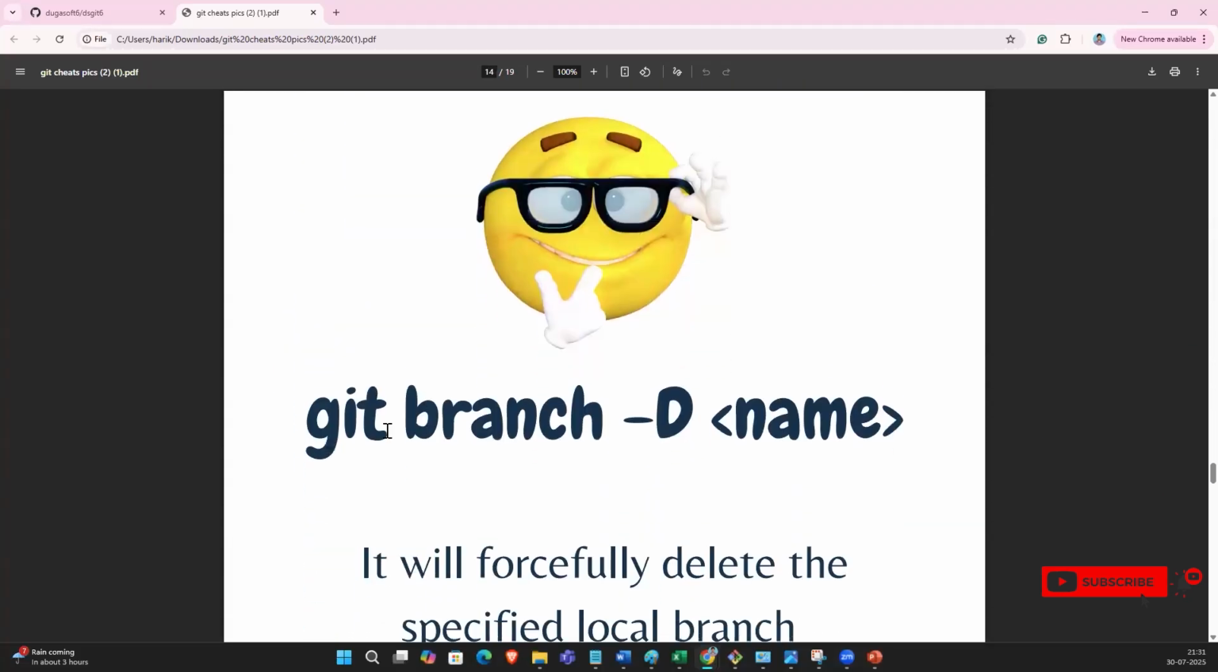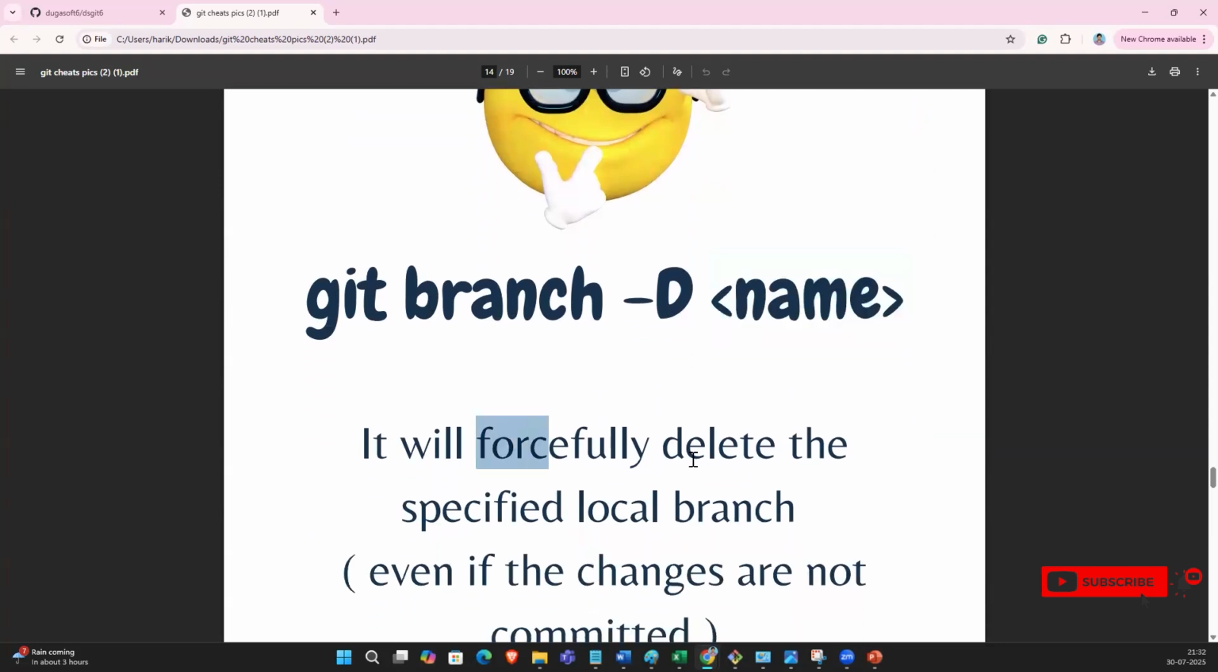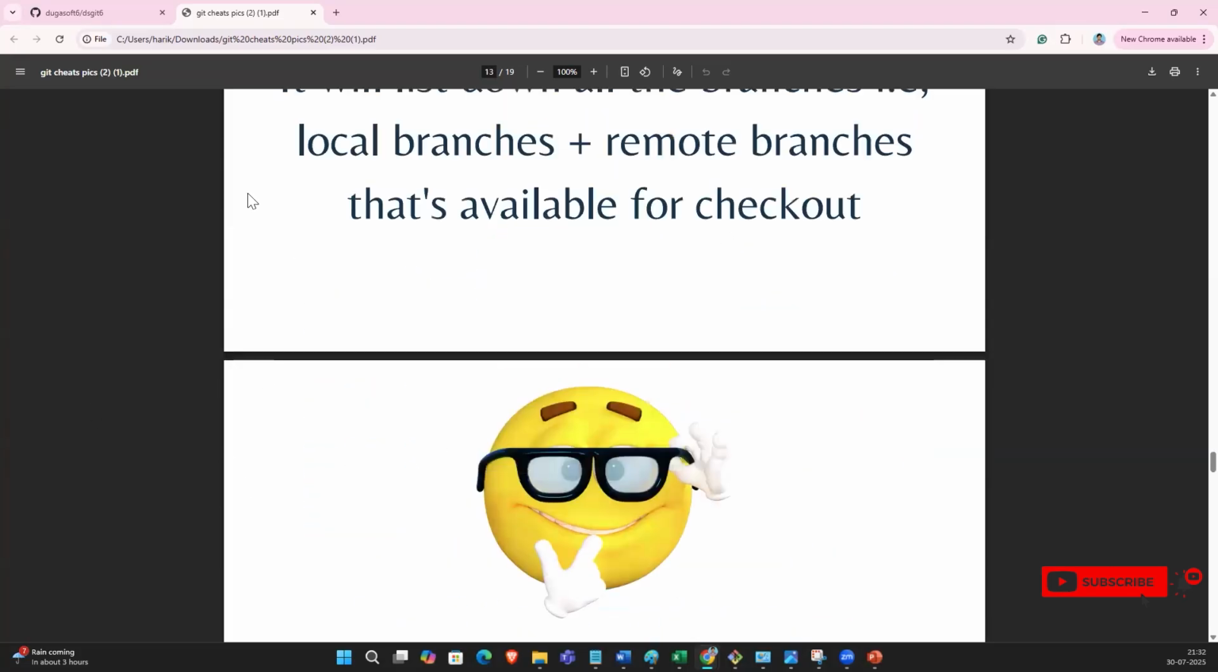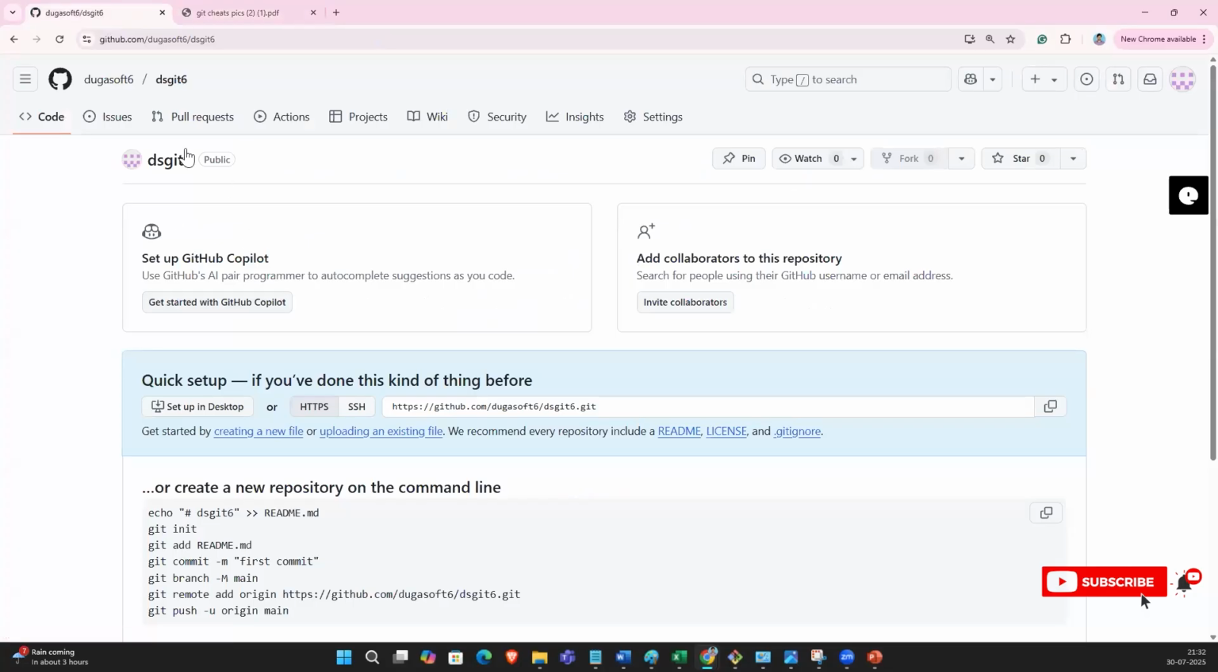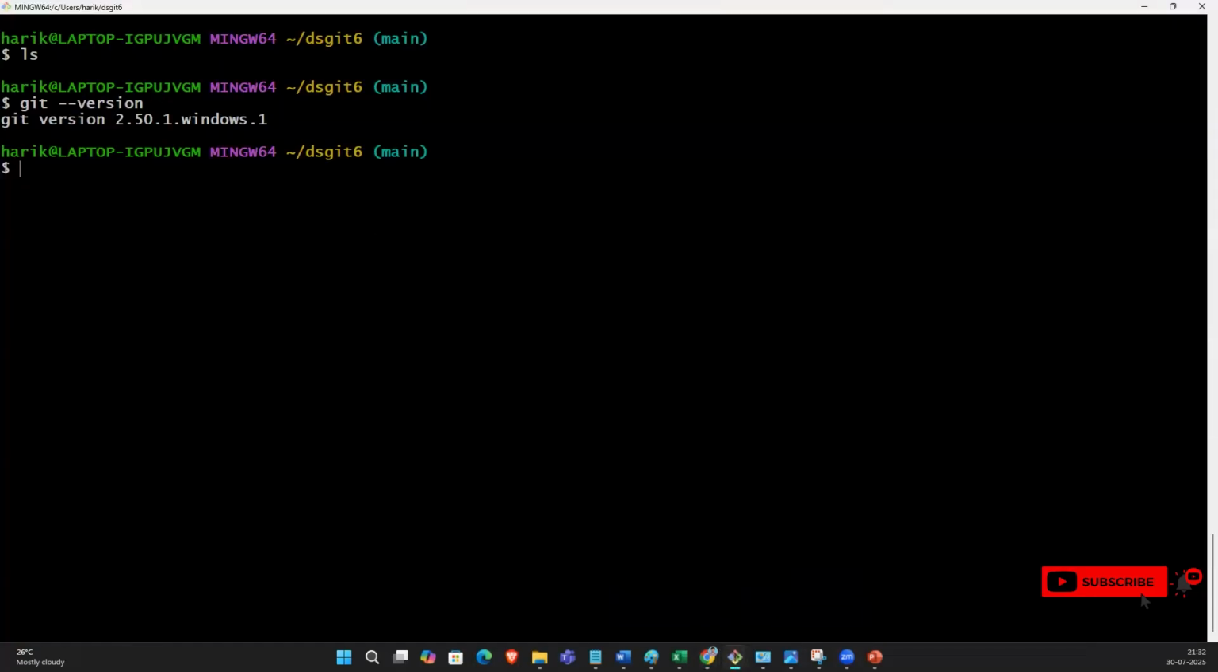Is that understood? What are remote branches? Remote branch is nothing but, so this is Git DS Git 6. Whenever you create the repository, a default branch is created. This is the main branch. This is the remote repository. Every remote repository has remote branches, and every local repository has local branches.